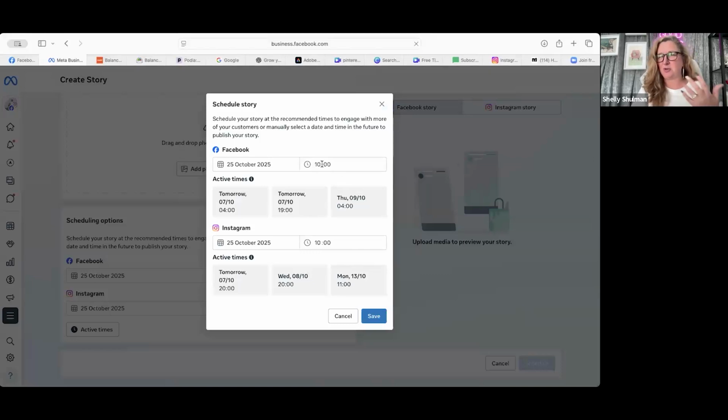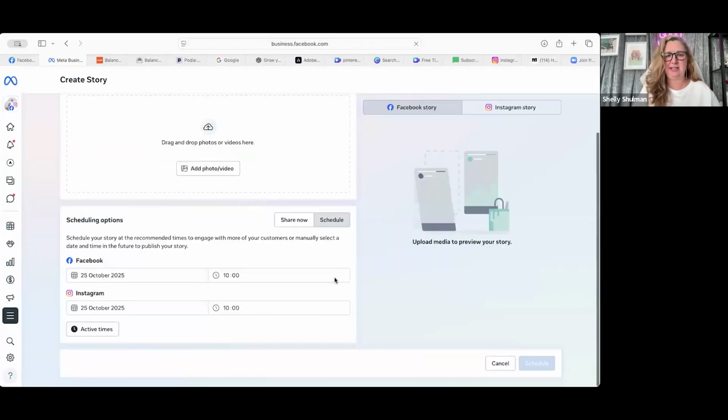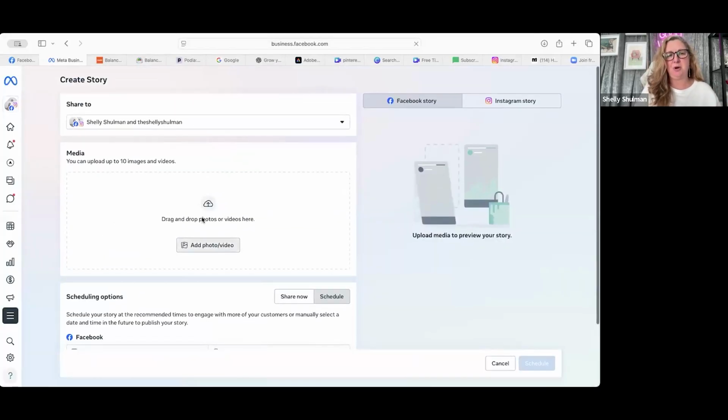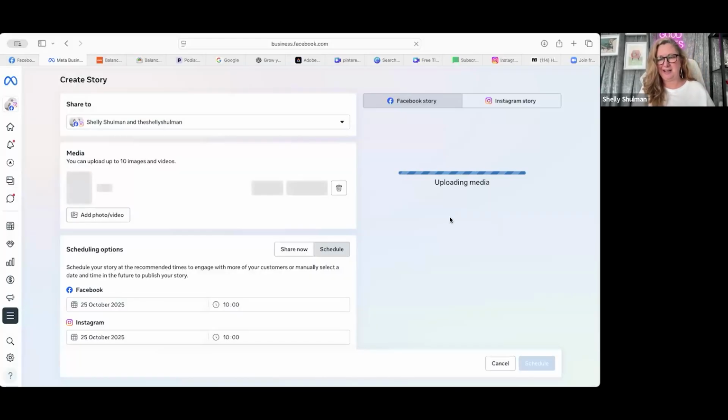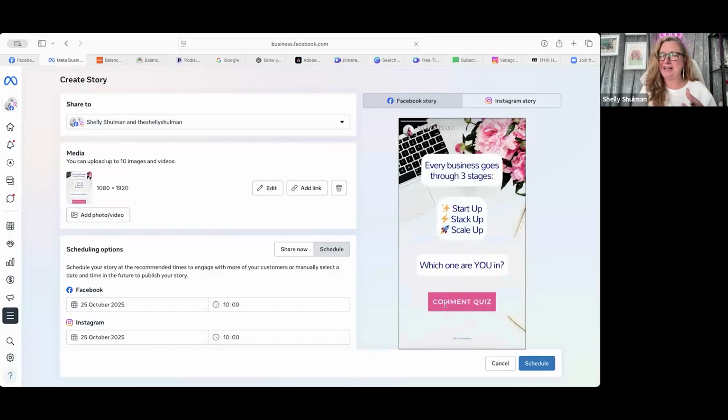This will ask me what time I want to schedule it for. I'll just keep that at 10 o'clock. And then I will upload the image. Now, this is an image that I have already created. It will come up here. And this is for a quiz that I'm promoting at the moment. And you will see on this, it says comment quiz.